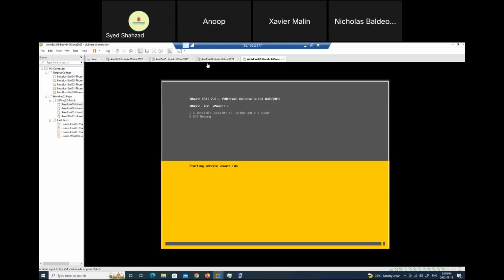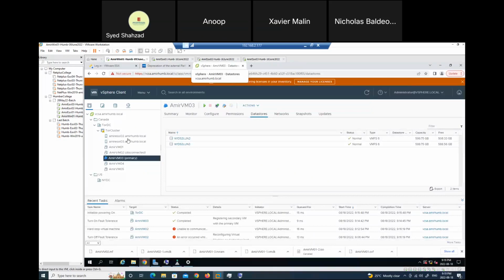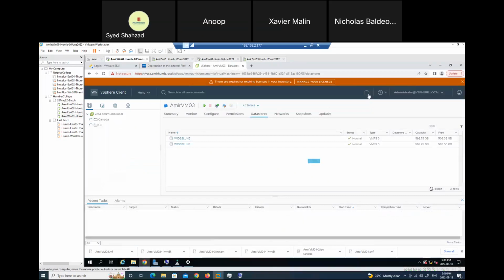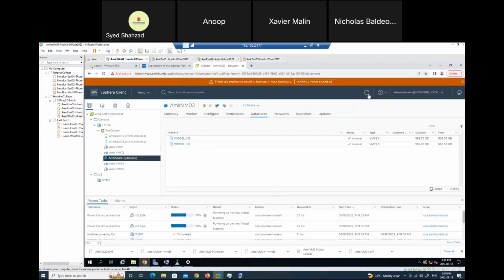Okay, with 8 GB, they're both nearly on. Yeah, I'll just refresh that. Are they detected by the vCenter as well? Yep, they're detected. There are some VCLS machines that are trying to power on. I'll give them time as well and refresh some more here.